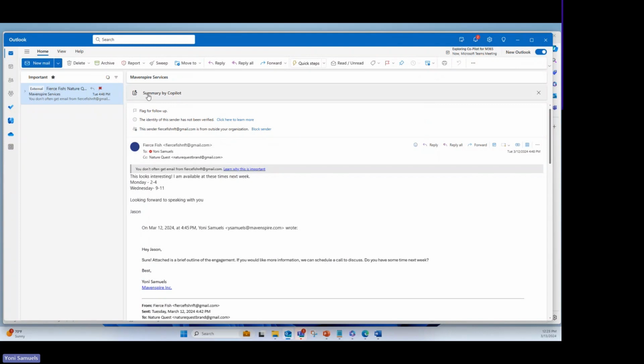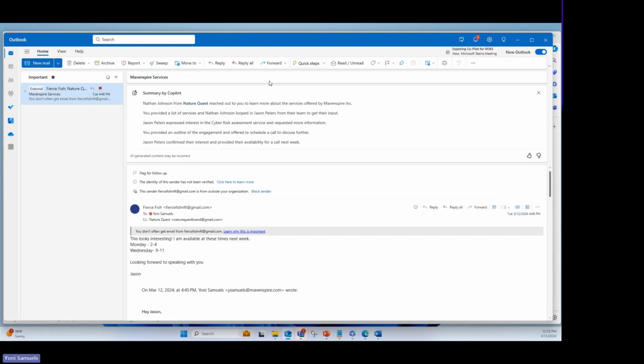You'll see right here on the top, it gives me the option Summary by Copilot. So I can go ahead and click that. Oh, I've already summarized this before, so it spat it out instantly, but it would take about 10 to 20 seconds. And here you go. It summarized this email chain. Someone reached out, wanted to learn about some of the services. So we provided them with some of the stuff that we do. They expressed interest, we provided an outline. Great, confirmed the interest, you want to schedule a meeting.